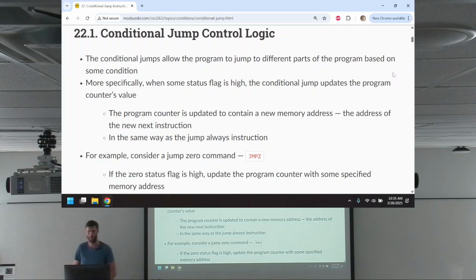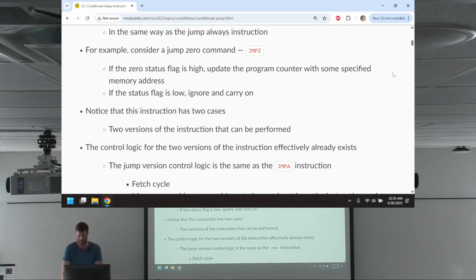This is just the way that jump already works. So for example, consider a jump zero command. Let's call it JMPZ. JMPA was jump always. This is JMPZ, jump zero. If the zero status flag is high, update the program counter. If the status flag is low, ignore and carry on. That's a no-op. So this is an interesting instruction because all other instructions were always do this, but this instruction will behave differently depending on the status signal.